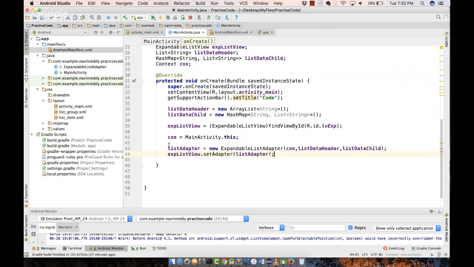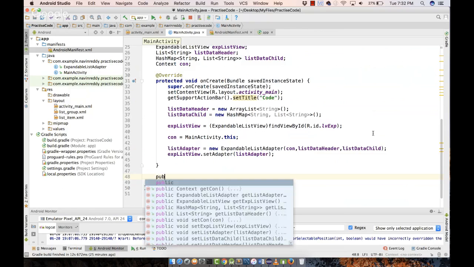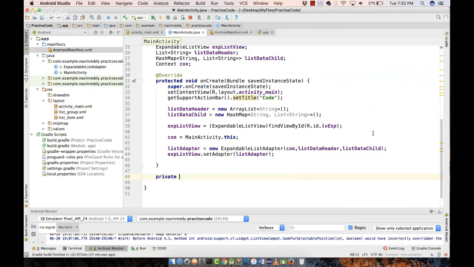Okay, so we have to use AsyncTask here. Now, how do we do that? It's very easy to use AsyncTask. It will be an inner class for this. So we'll say public. No, we'll not go for public, we'll go for private. I don't want anyone to access this from outside.